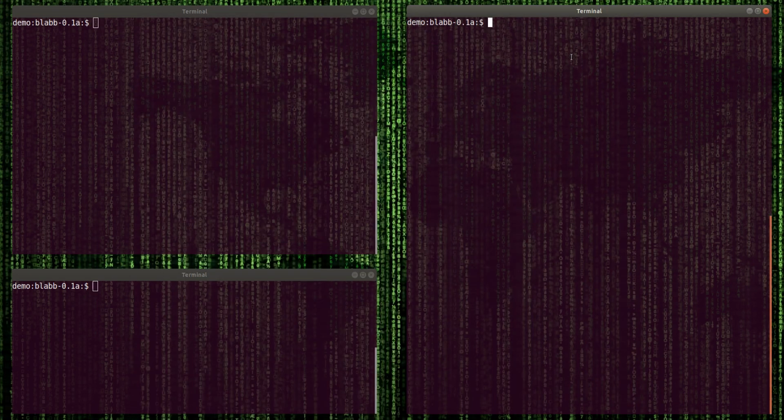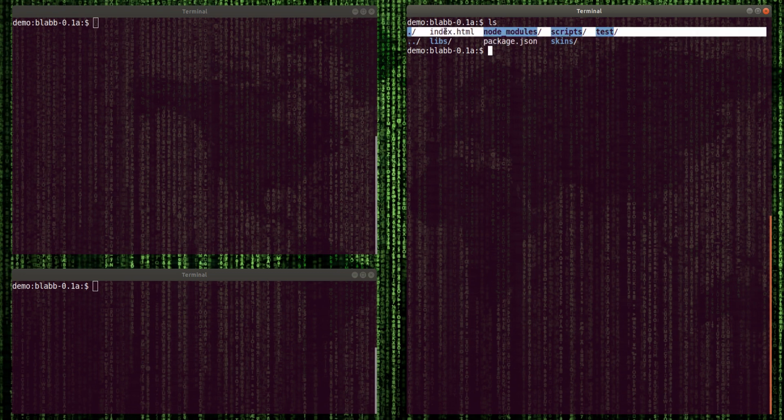Over here on the right I've got a terminal, and this is the file set as it first appears when the tarball is busted open. We're going to run nw in this directory. It's going to look for this package.json file, which just references this index file here. So that's our HTML, that's our web page, our front end.